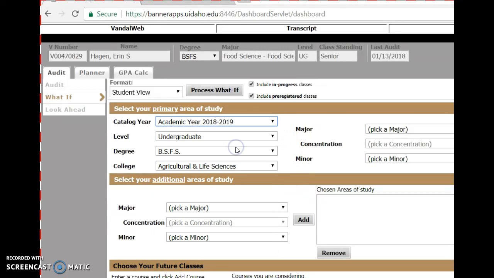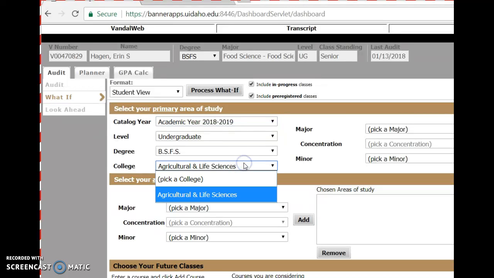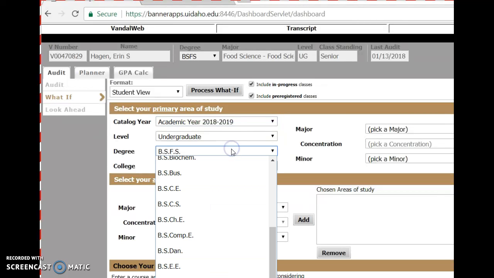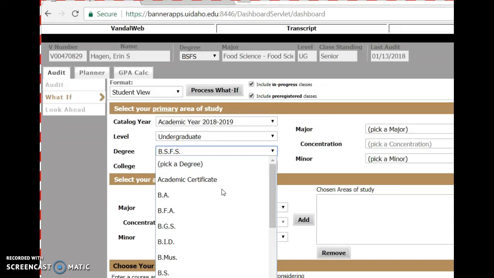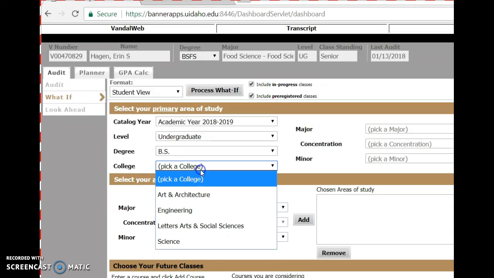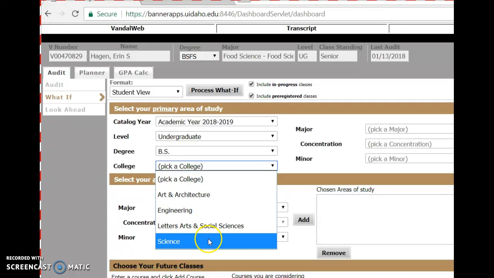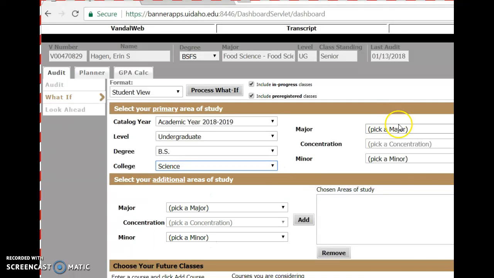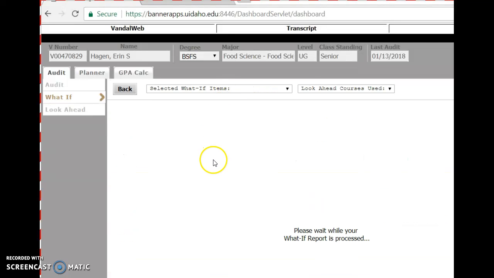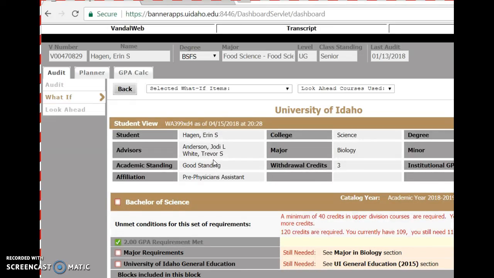First, you click the catalog year, then you click on degree, do Bachelor's of Science, and then you pick the college, Bachelor's of Science, and then the major, biology. Finally, you click Process What If, and you'll be redirected to a page that shows how your current path of study will be altered by changing your major.